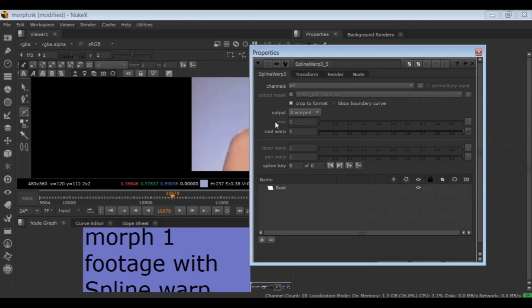Mix dissolves between the source image at 0 and the destination image at 1. This control is only enabled when output is set to AB morph. Root warp sets the global warp multiplier for all shape pairs and layers in the curves list. Layer warp sets the warp multiplier for all selected layers in the curves list. Pair warp sets the warp multiplier for the selected pairs of shapes in the curves list. Spline key section is same as roto node.